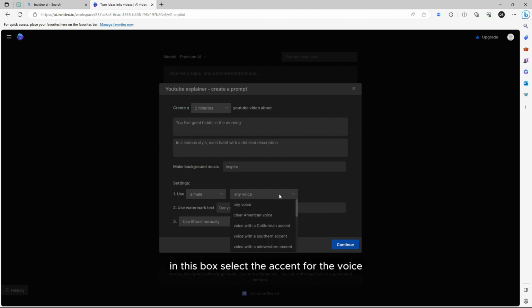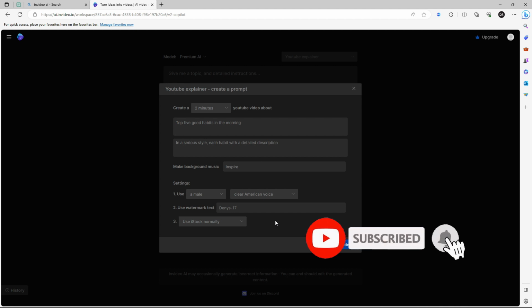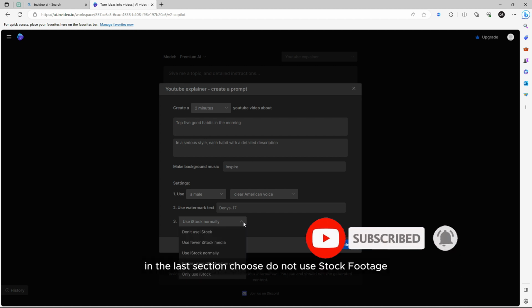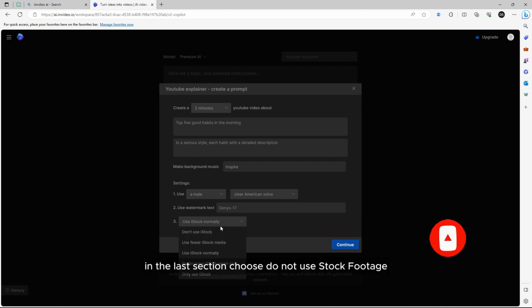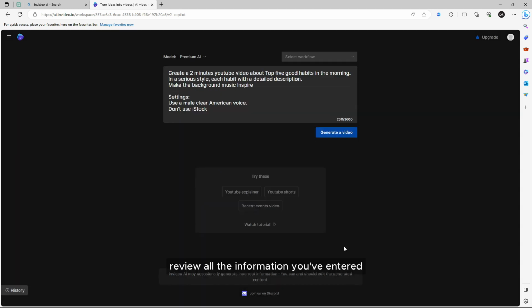In this box, select the accent for the voice. I usually go with the default, which is American English. Here, add any text you want to overlay on the video. In the last section, choose Do Not Use Stock Footage. Then click Continue. Review all the information you've entered. If everything looks good, just click Generate Video.